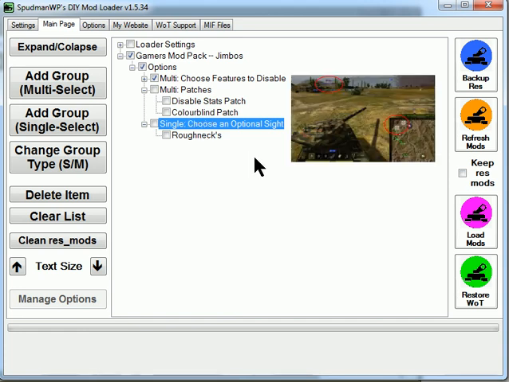Oh wait, I almost forgot. 2 more features. Keep res mods. What this is basically, somebody had a request and they had said they use a pre-packaged mod loader that has most of what they want, but they have a lot of other stuff they wanted to add. They had lots of skins they wanted to add. They had some sites that they wanted to replace with it.